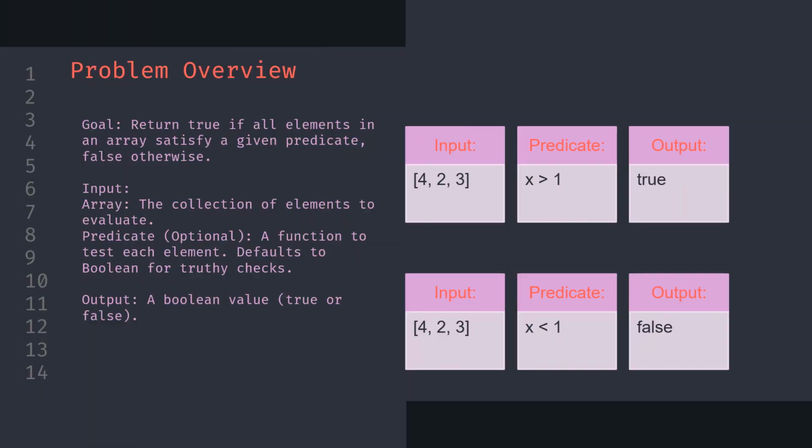The task is simple. We need to determine if all elements in an array satisfy a given condition. If no condition is provided, the program defaults to checking if all elements are truthy. For example, given the array [4, 2, 3], if the condition is x > 1, the result is true because all elements are greater than 1. This logic is highly versatile and can be applied to arrays of numbers, strings, or even objects.